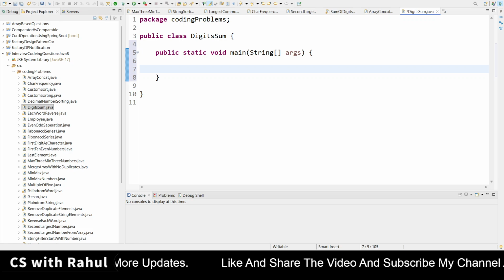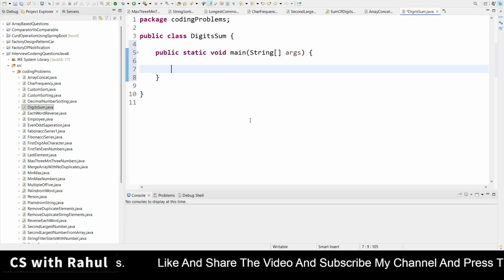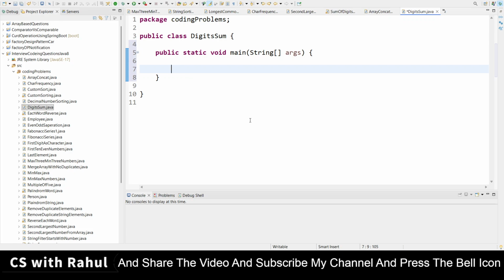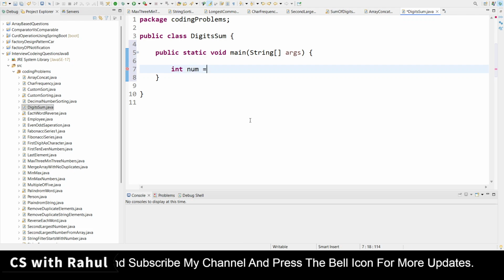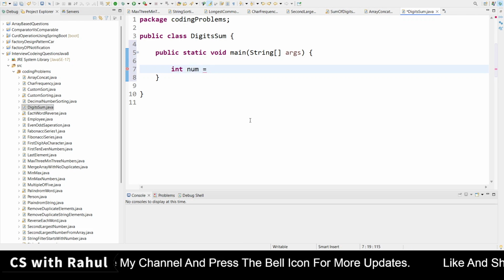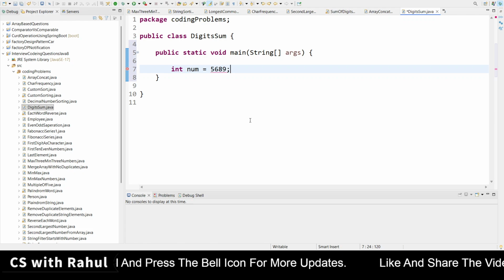I am not taking the number from the user, so your task is to do it with user input. Here I am first providing the number, like whatever I have given in the slide, 5, 6, 8, 9.